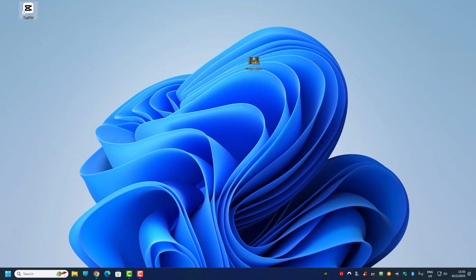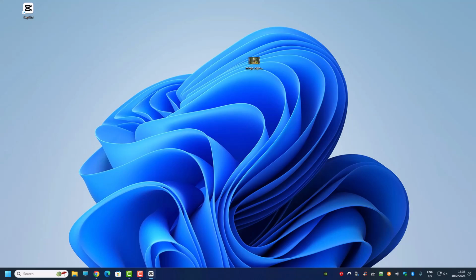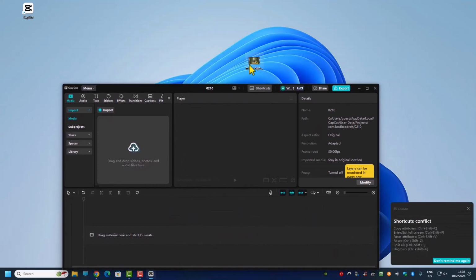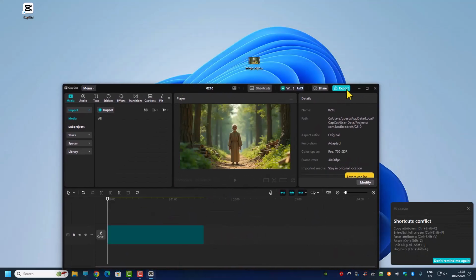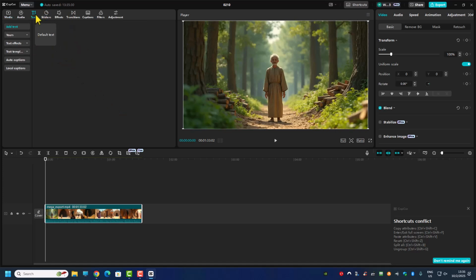I'm going to use CapCut. Let me launch CapCut. So in CapCut here, I'm going to create a new project, and I'm going to drag this into here. Okay, I have a pro version of CapCut, so if you're using the free version, you may or may not have all the tools that I'm using. The first thing I want to do is the auto caption first.